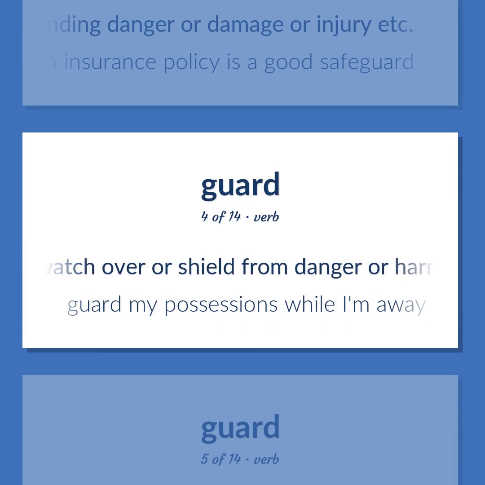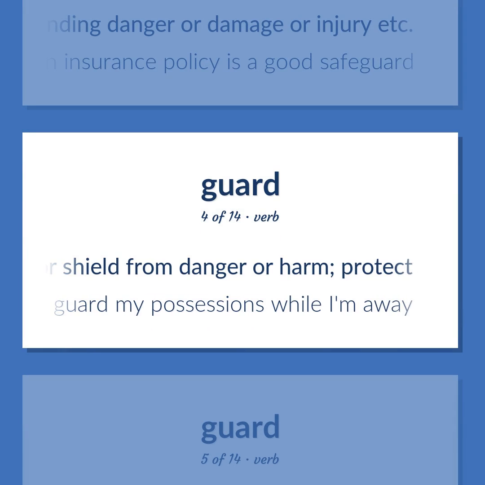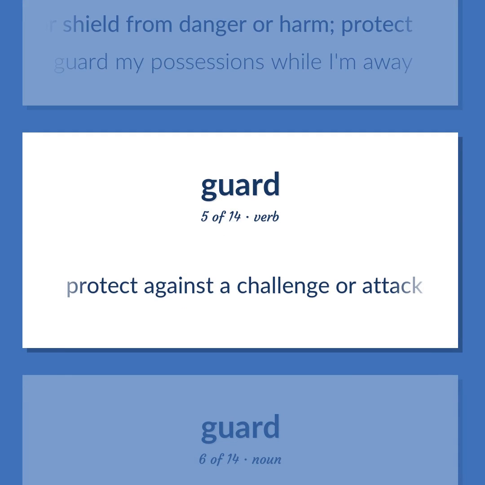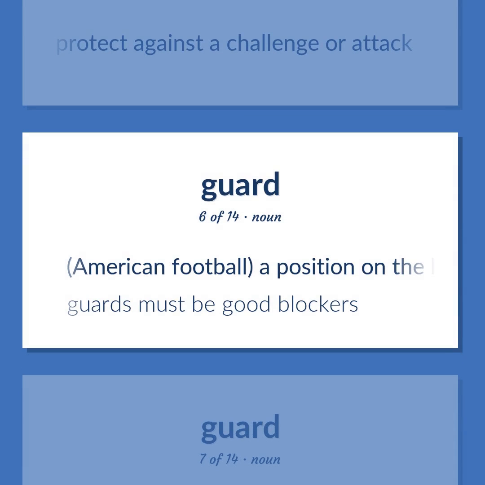Watch over or shield from danger or harm, protect. Guard my possessions while I'm away. Protect against a challenge or attack. American football. A position on the line of scrimmage. Guards must be good blockers.